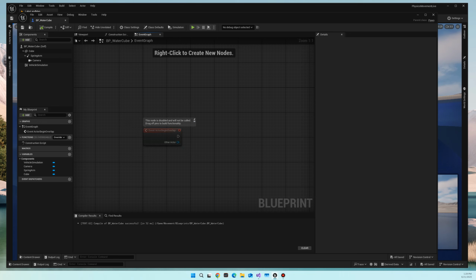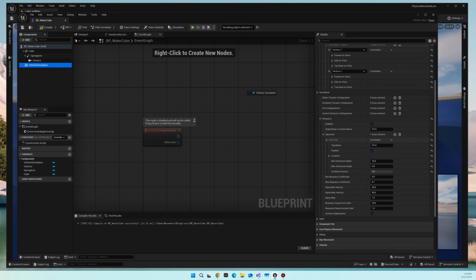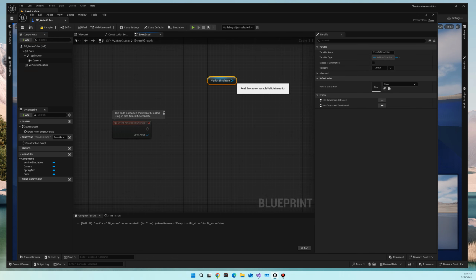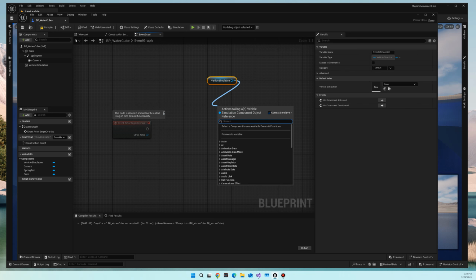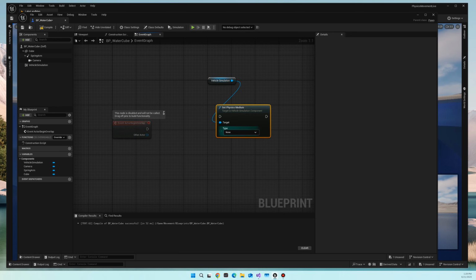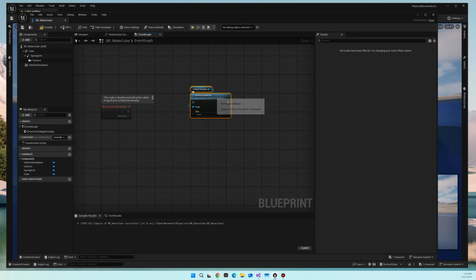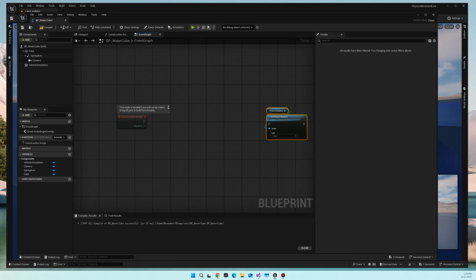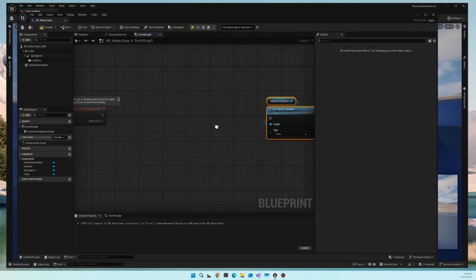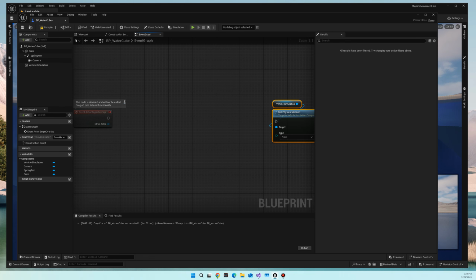To do that, let's implement the function that we created to allow us to change that medium, and that's on the vehicle simulation component. If I do this and say set physics medium, this is a function that we created a while back when we were creating that system, so that we could switch it over. So this is what we have. We'll go ahead and play with it here.